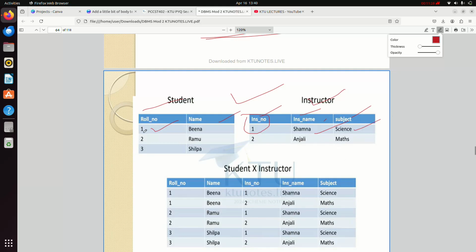Again we are taking 1 and you have to match it. So here this would go like this. Now Remu would also go like this. Shilpa would also go like this. That means first we have done 1 Beena, 1 Shamna and science. Now 1 Beena, 2 Anjali Max should also be there. Similarly, now 2 Ramu, 1 Shamna science would come. Now 2 Ramu, 2 Anjali Max, that would also come.